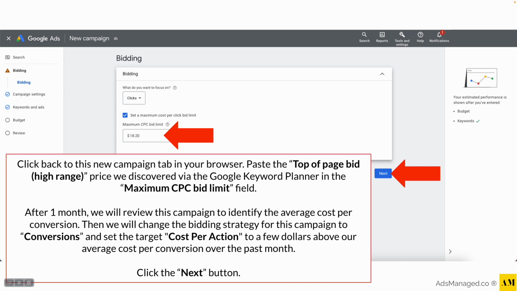So a note here, after 1 month, we will review this campaign to identify the average cost per conversion. Then we will change this bidding strategy for this campaign from clicks to conversions. And we'll change it from maximum CPC to our target CPA, or cost per action. So we always set that a few dollars above our average cost per conversion we've seen over the past 30 days.